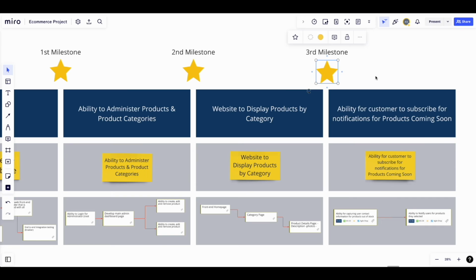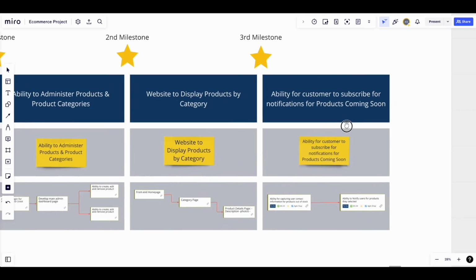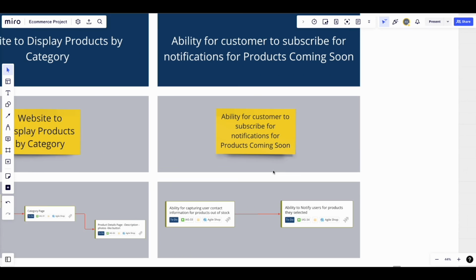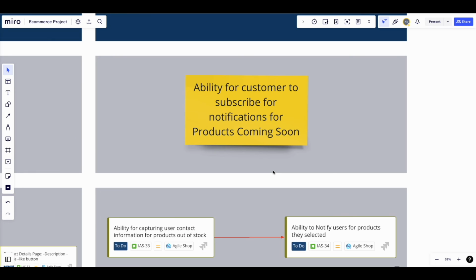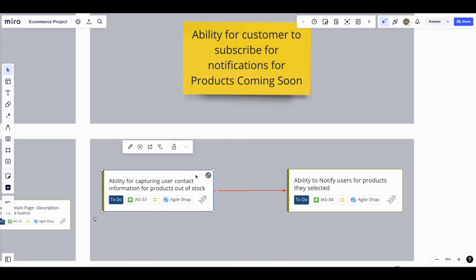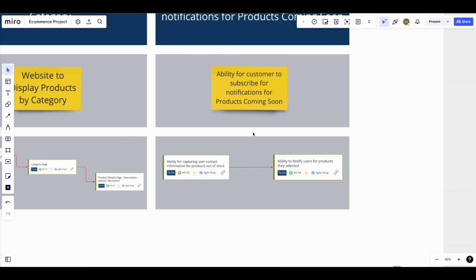Our last epic is the ability for customers to subscribe for notifications for products coming soon. For now, this epic will have two user stories: ability for capturing user contact information for out-of-stock products, and ability to notify users for products they selected. All these epics and user stories represent our MVP for our e-commerce project, which will allow us to launch our website.